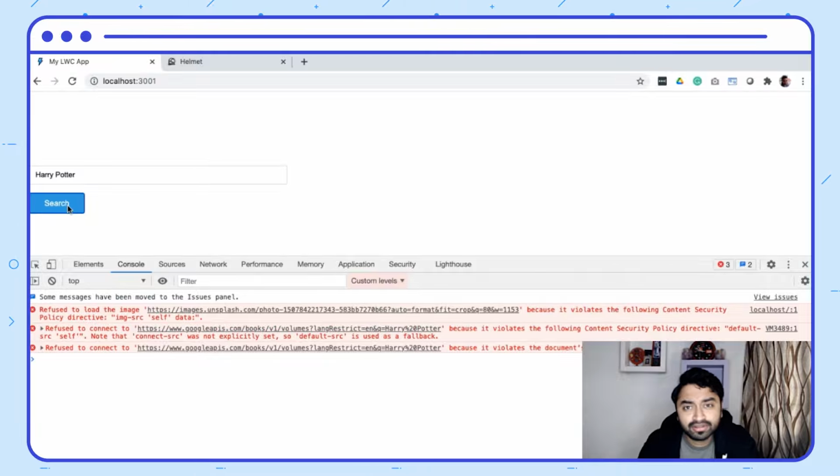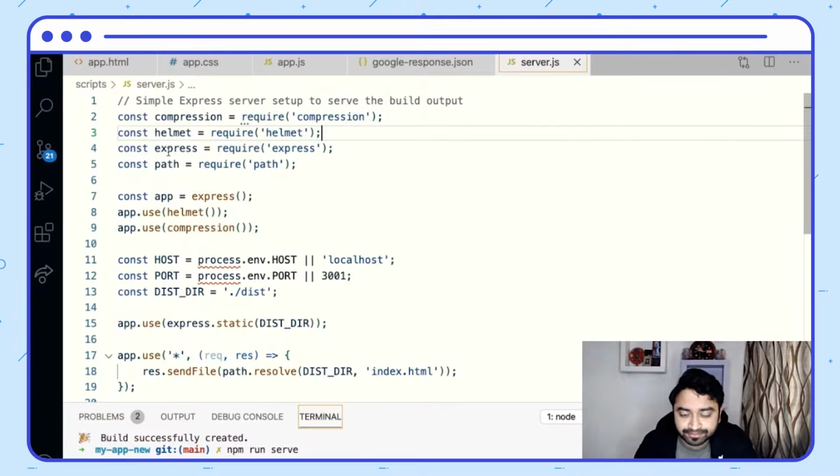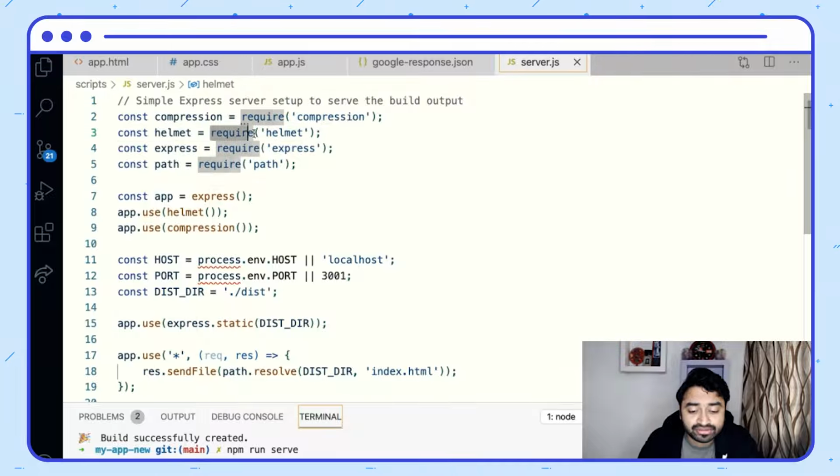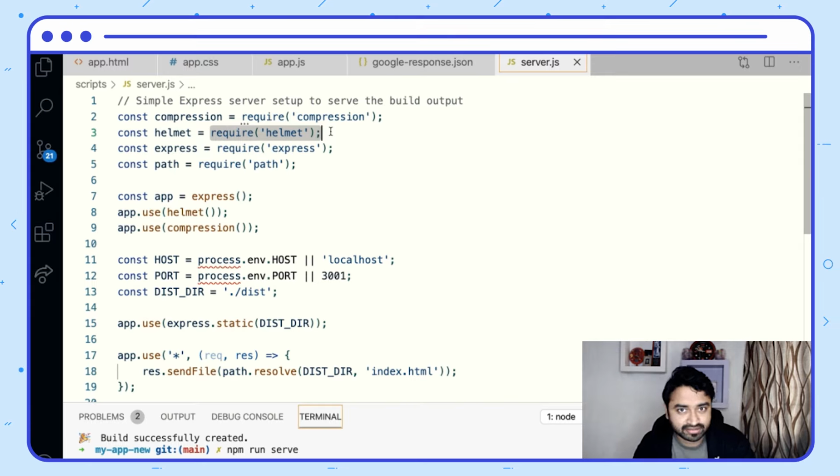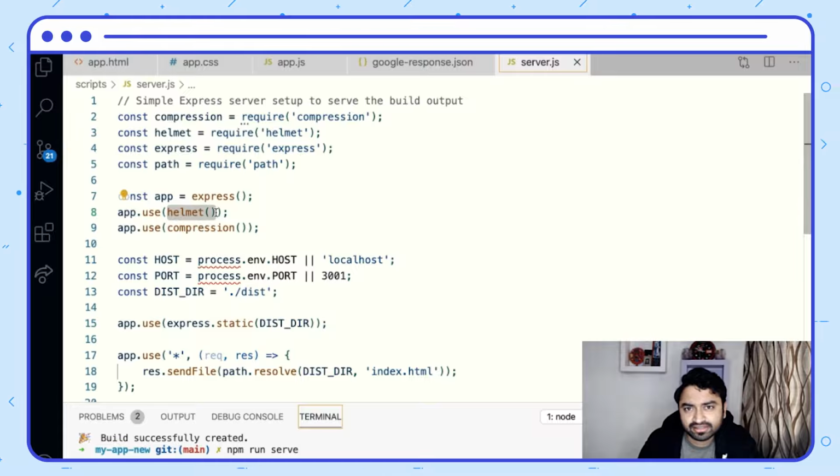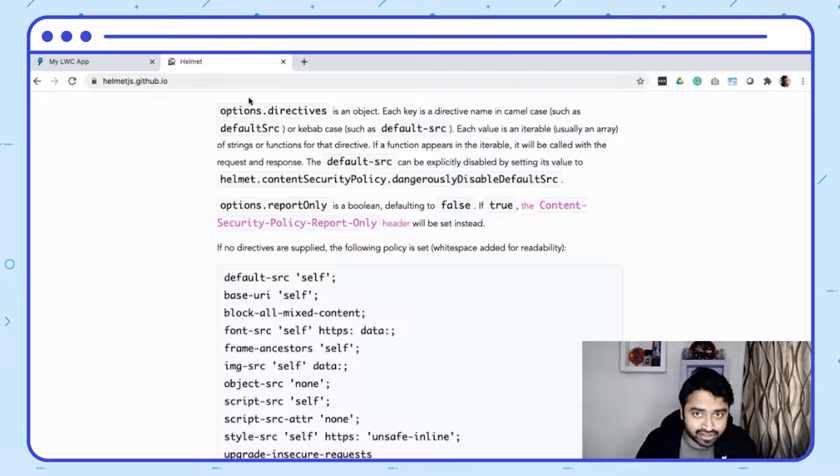Now, how does the Express server enforce CSP? It happens using Helmet. So Helmet is a library that lets you enforce security in your Express apps by allowing you to set some HTTP headers, and CSP happens to be one of the headers. So in its simplest form, you would just initialize the library like I've shown you here. And what this does, it sets a bunch of default values that you can find in the documentation.